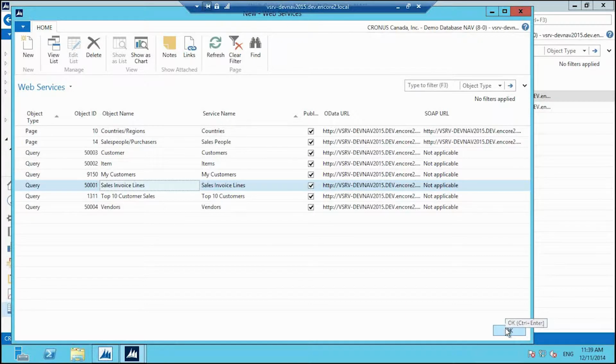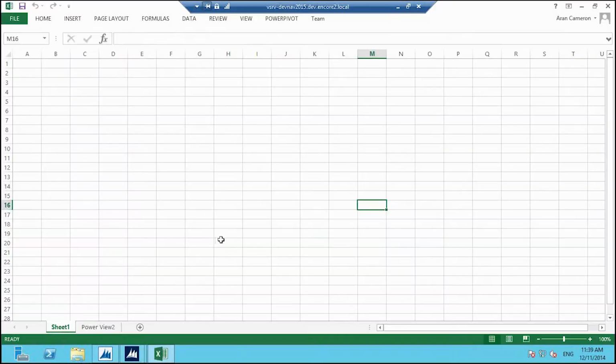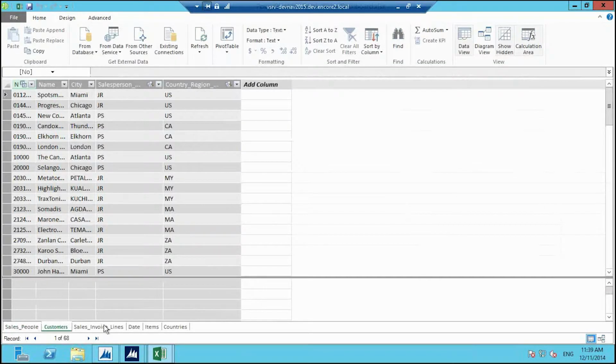So now that I've got that, I'm going to keep that open, and I'm going to go into Excel. I've already created an Excel dashboard, and really what I need to do is go to Power Pivot, and I need to pull in some additional data. So I go to Power Pivot. You'll see I've got the Power Pivot tab. I hit the Manage Data button. Sorry, I did it a little quickly. And you can see from here that I have already added salespeople, customers, sales line invoices, date, items, and countries.